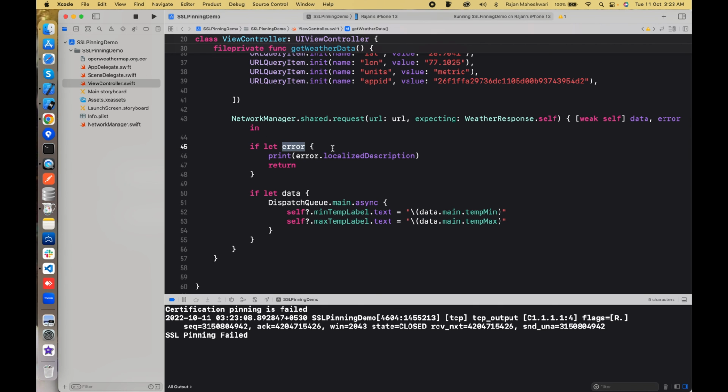And you can convert this error into NSError and then get the code -999 out, just to ensure and just to show in the UI that something bad has happened, or someone is attacking from outside, or something went wrong, and you can show that on your UI. So this is all about certificate pinning.